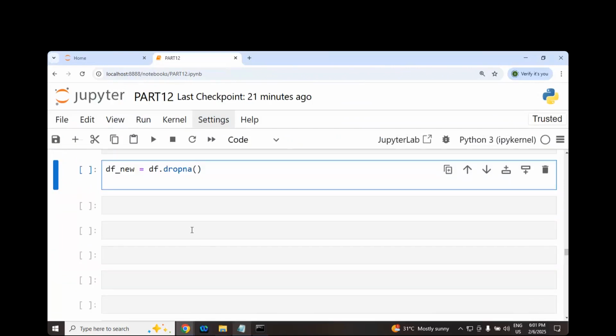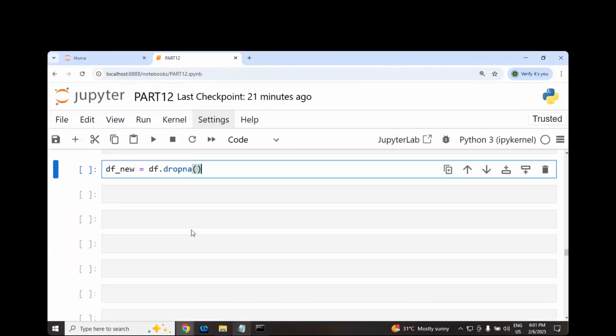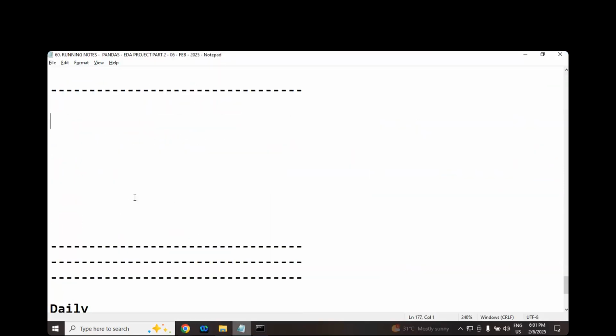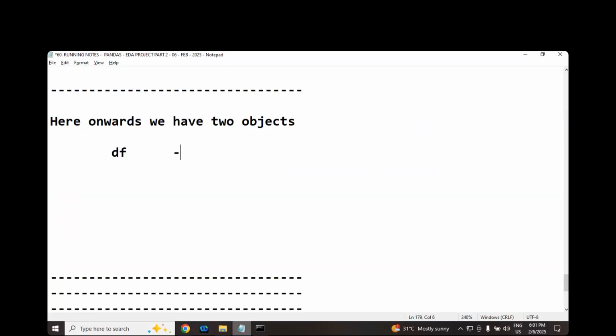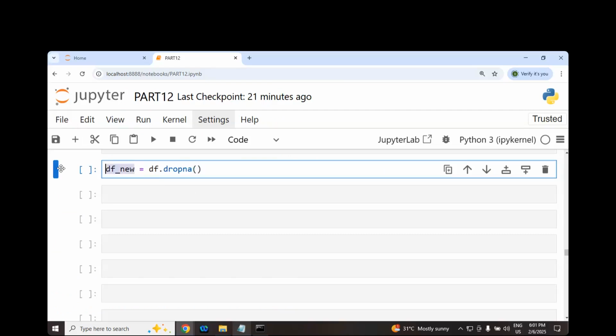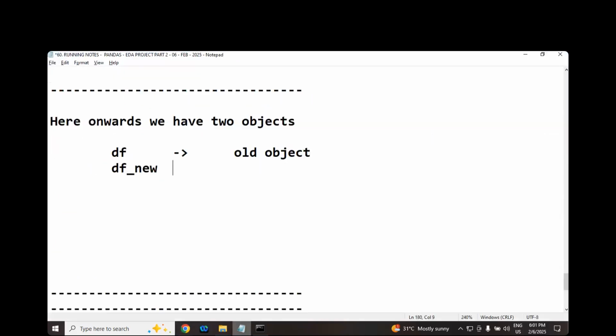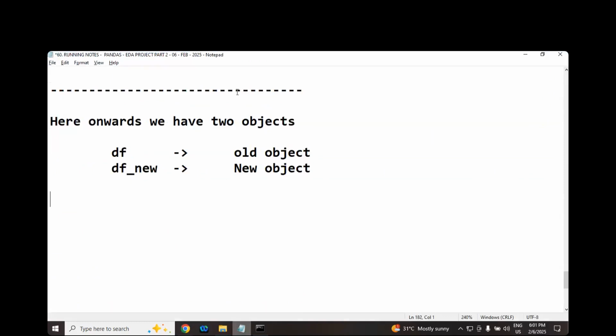One very, very important point I'm covering here. From here onwards, we have two objects. How many objects? First one, df is the old object. The next one, what is the object name? df underscore new is the new object. It is a new object actually. I mean to say, this is what they have done.